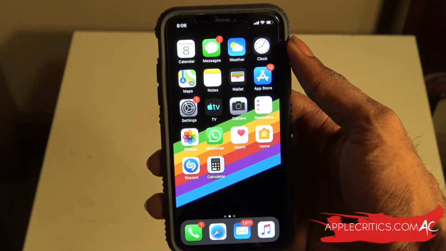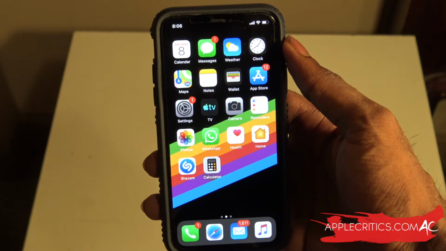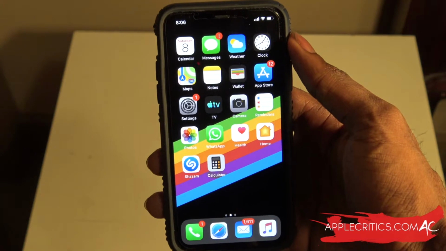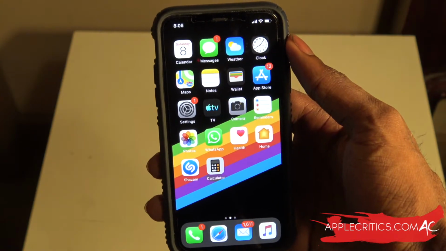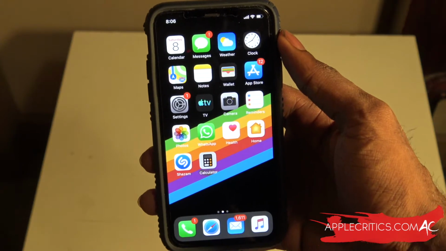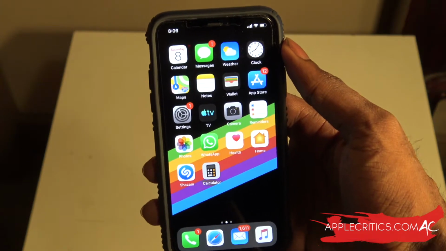In this video, I'm going to be showing you all the iOS 13 hidden features. So there's a lot of hidden features within this latest software preview of iOS 13. So without further ado, let's go ahead and get into all of the hidden features.